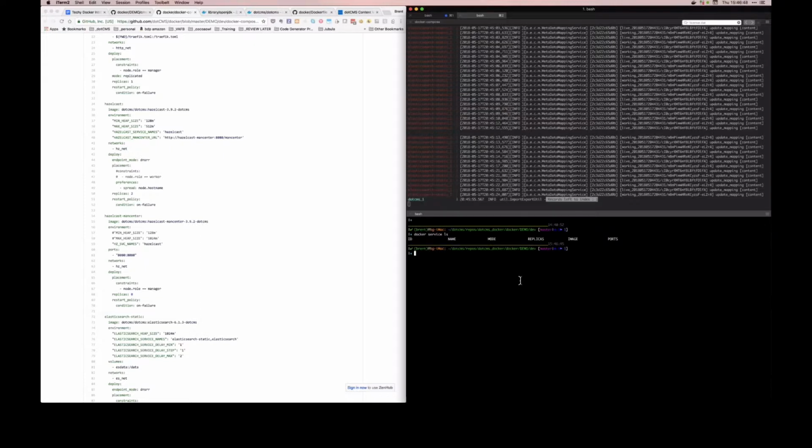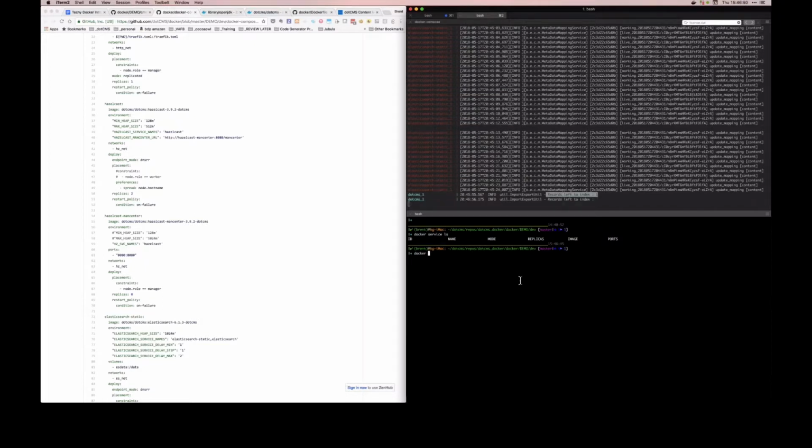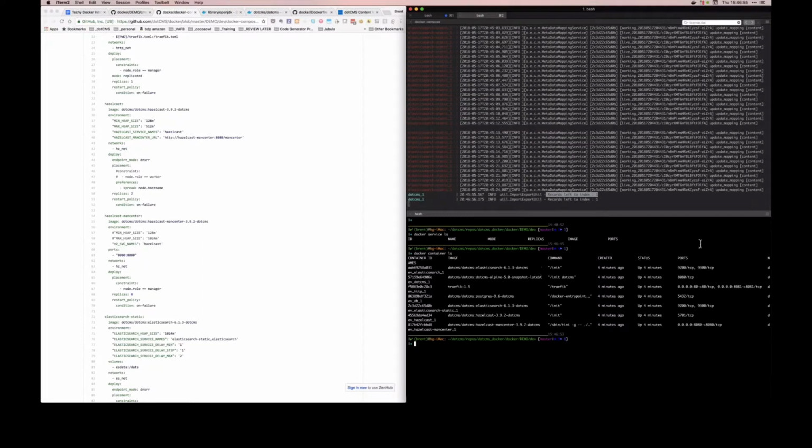Oh, that's right, because I ran it. I'm not there yet. Here's the list of containers it's running. So Docker Compose spun up all these containers based on our Docker Compose file.